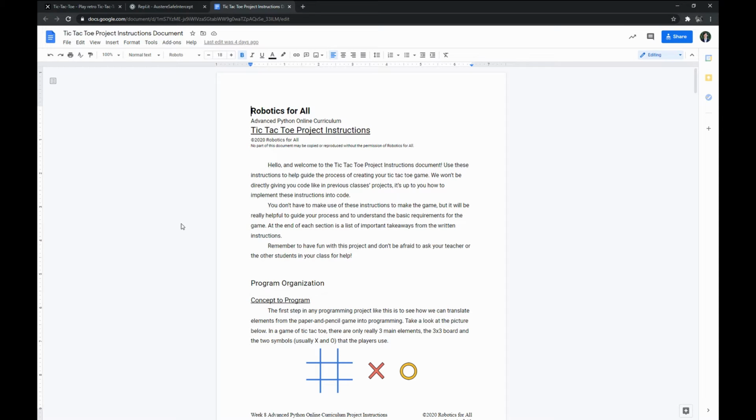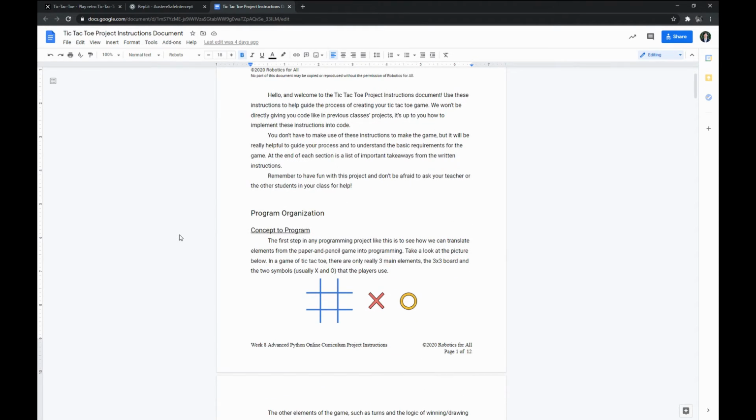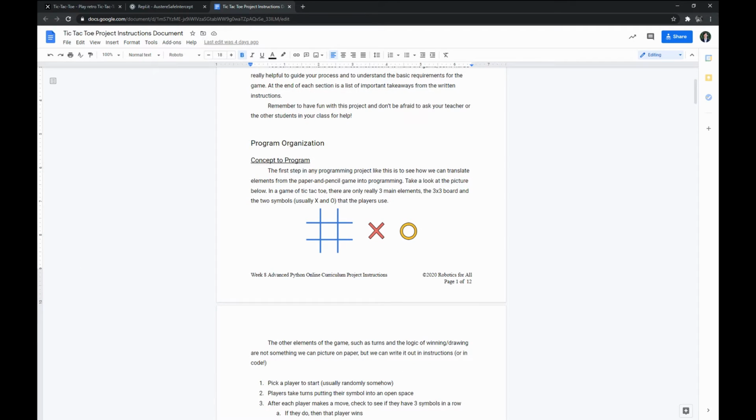For the remainder of the video, I will be reviewing the overall structure of the tic-tac-toe game and sharing possible ways to implement the solution, as the instructions document does show. A lot of this information will also appear in the project instructions document, but you should follow along here as I go as well.